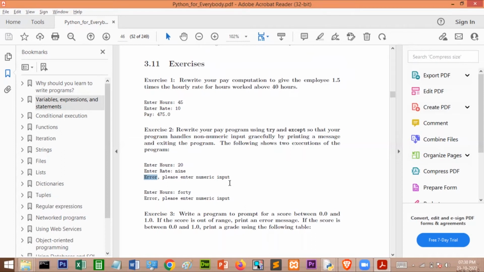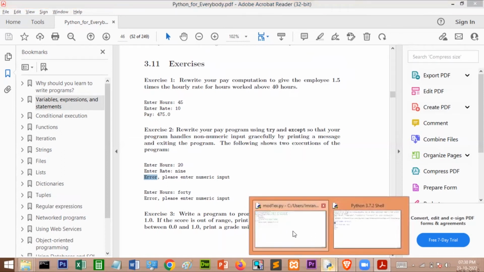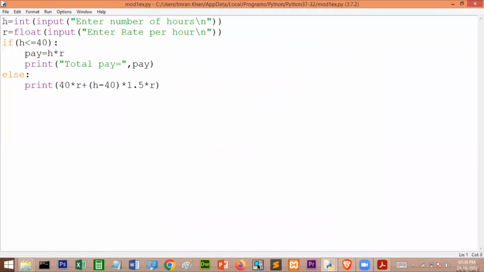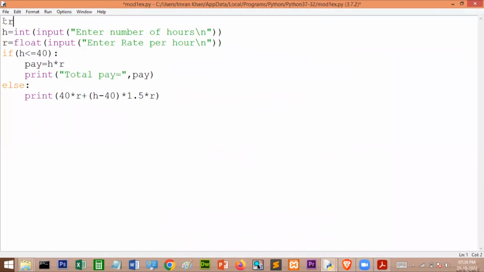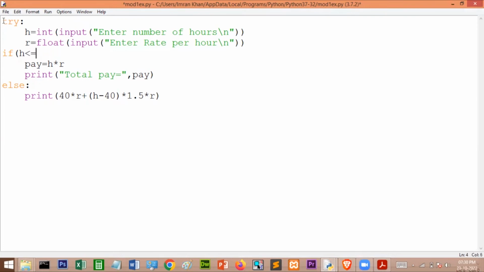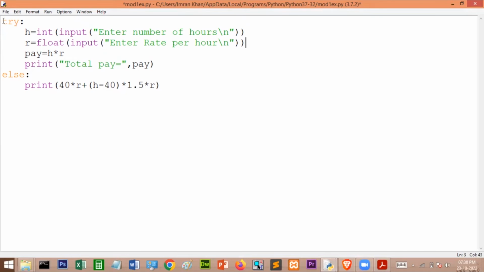So very simple, we will open our program here. This code I'll put in the try block. You have to write try colon and give the indentation, which means the try block is opening. In the try block, I have read the number of hours, I have read the rate per hour also, I've calculated the total pay, and I'm printing it.